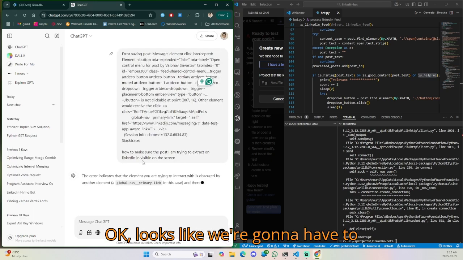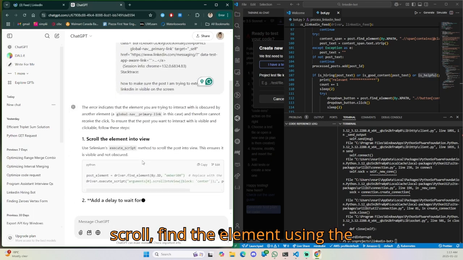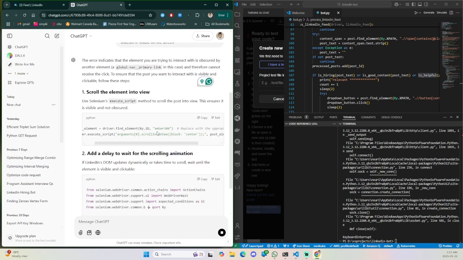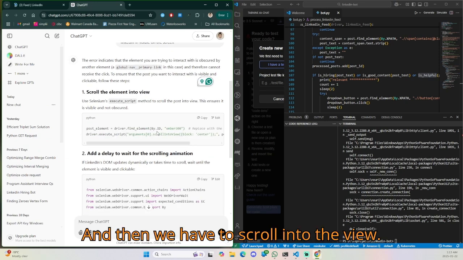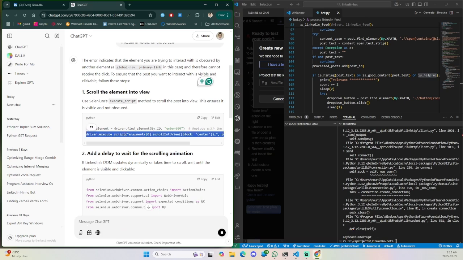Okay, looks like we're gonna have to scroll, find the element using the ID, and then we have to scroll into the view. So I'm gonna be using that.